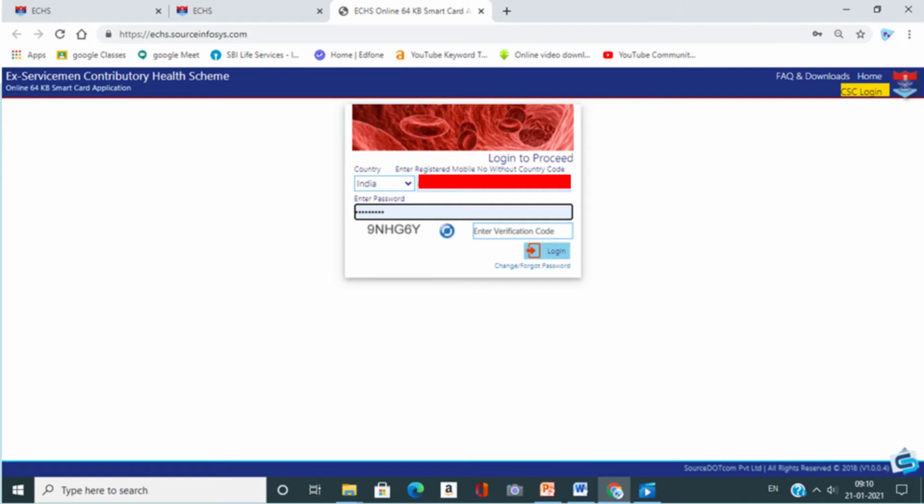This window will come. In this window, you have to type the mobile number which you have given there, then the password which you have given, and the code, and login. Then one OTP will come to your mobile number. Verify your mobile. Yes, your registration process is completed.